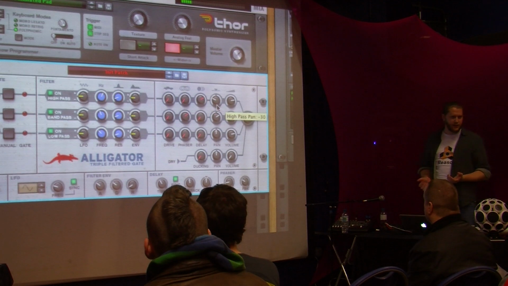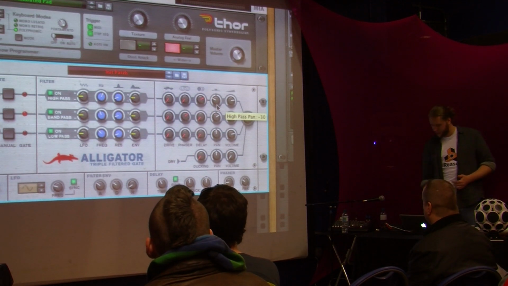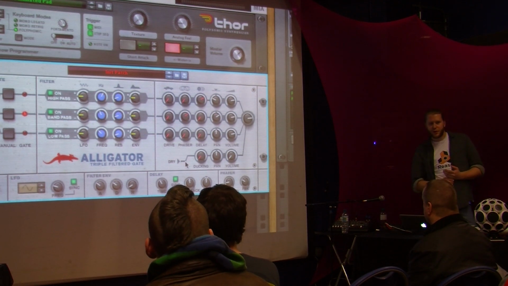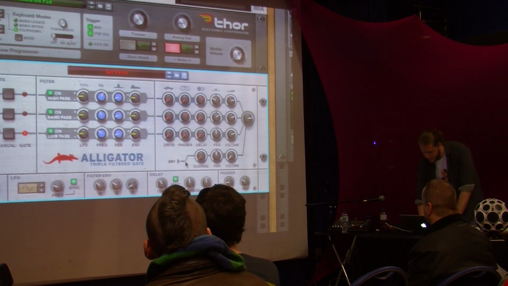Starting to get more interesting. And you can do a lot here. But I'm also going to add the dry signal. We do like parallel processing, so you can add the original pad sound back in.